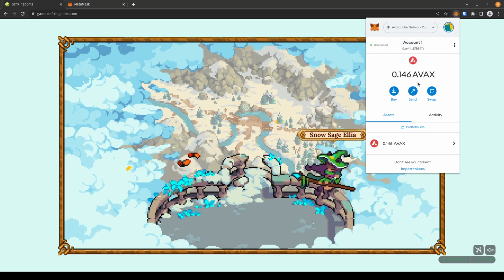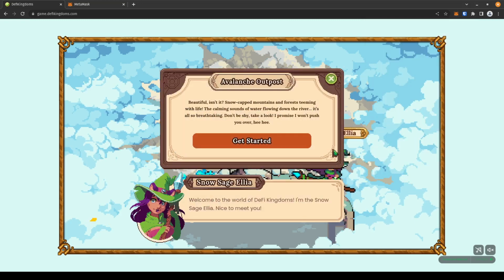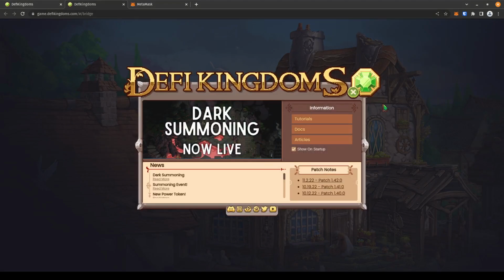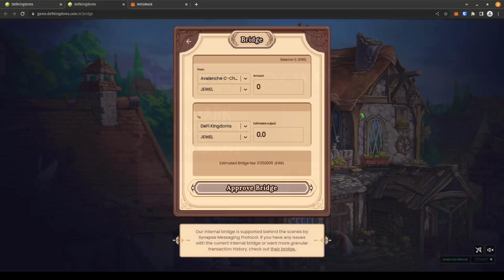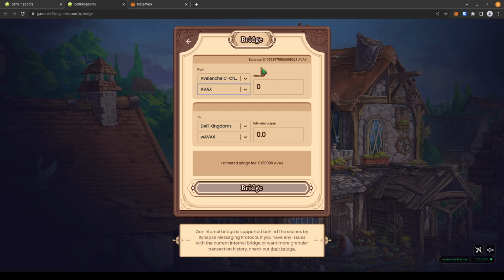And then when I send that, it's going to show up here in my MetaMask. And that's actually how I got that here. And then I can click on Miss Snow Sage. And then what I can do here is I can just move AVAX to get started. I can do a bridge of AVAX here. And here we go. So I would say, hey, I've got AVAX on the C chain. It's going to show me my balance up here. The first time it is always a little bit confusing, but I could take that 0.1. Whoops, and then I could bridge that over.